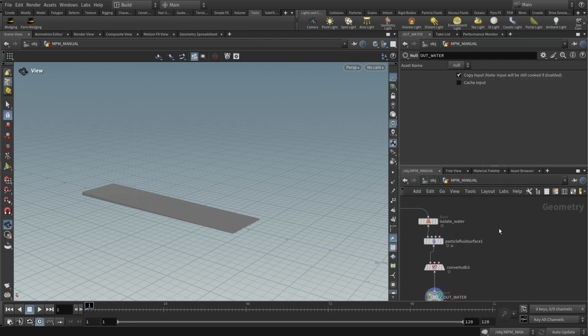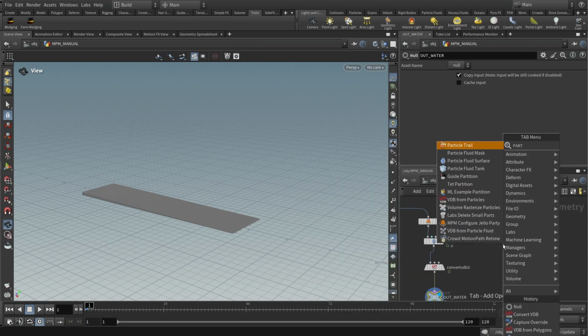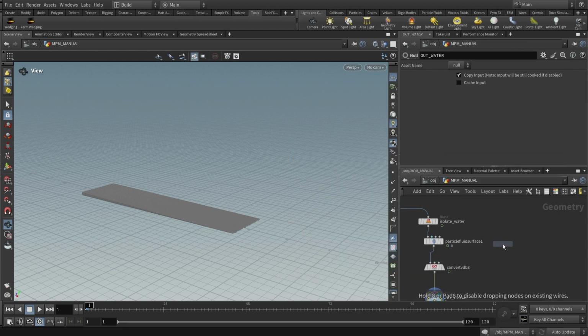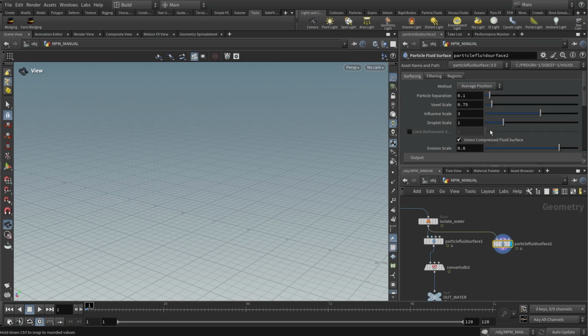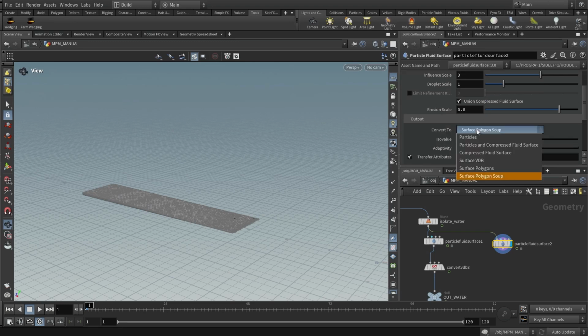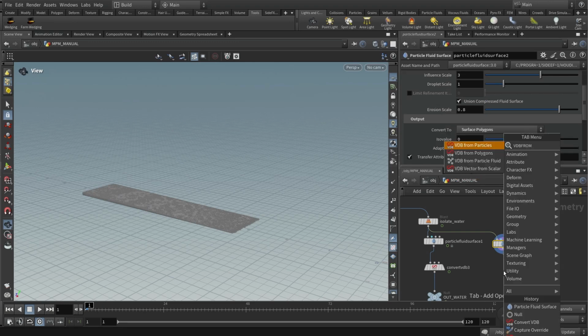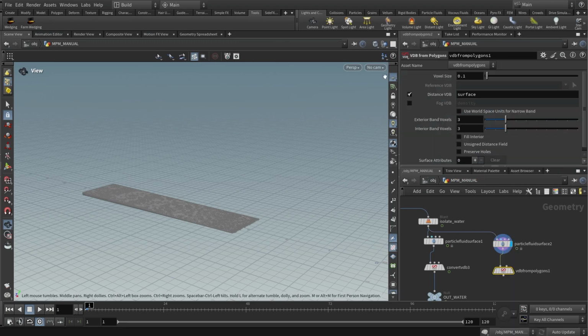One extra thing that we can do, that is not necessary but adds detail to your render, is add another particle fluid surface and set your particle separation to a value of 0.01. After this one, be sure to convert it to a surface polygon. Then you can create a VDB from polygons and change the distance to fog VDB with a value of 0.01.